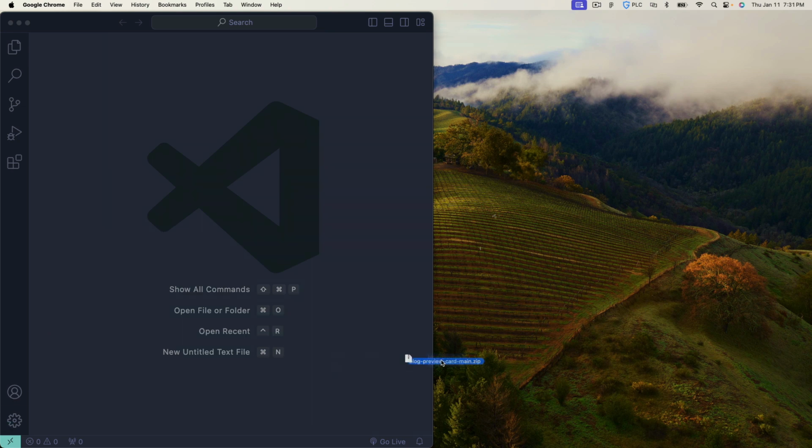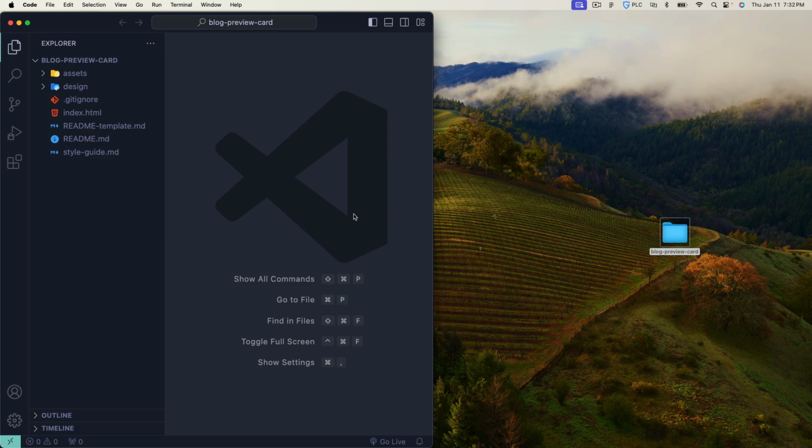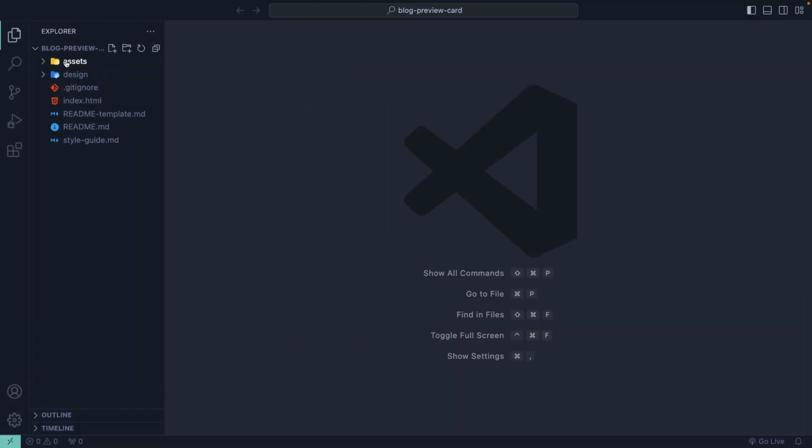So I already have the file downloaded. It's a zip file, the blog preview card main zip file. So I'm going to unzip it on my other screen and bring it over here. And I'm just going to rename mine. I'll just call it blog preview card. Okay. And then I'm going to go ahead and drag this over into Visual Studio Code to open it. And then we can just take a look at the files that we have together from the starter kit.